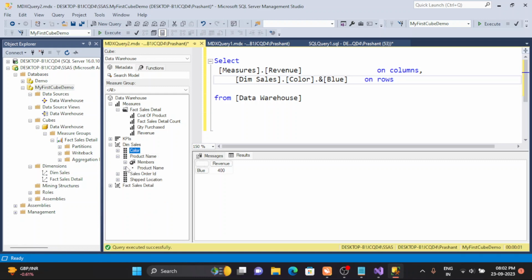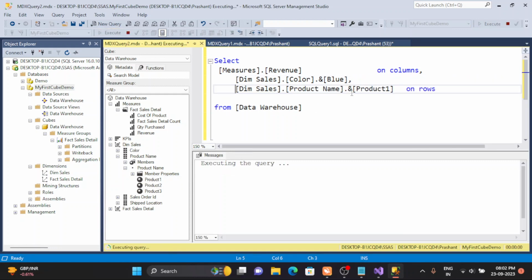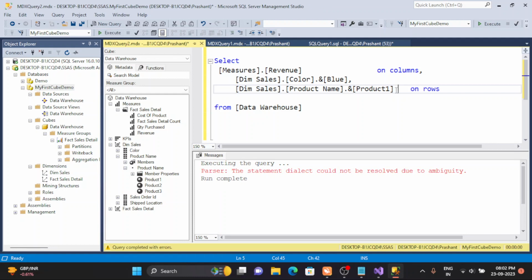So what will you do? You simply go to the hierarchy, and this is the product. Now let's see what we get. Just run it. Now see, it cannot resolve the ambiguity because it's showing multiple columns, right? Just add the braces, and now see what will happen.